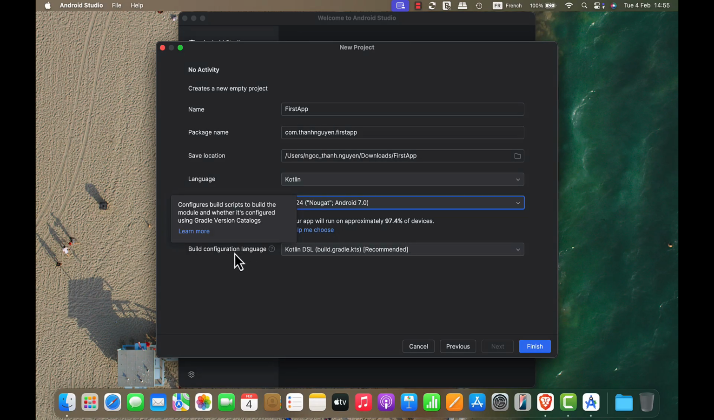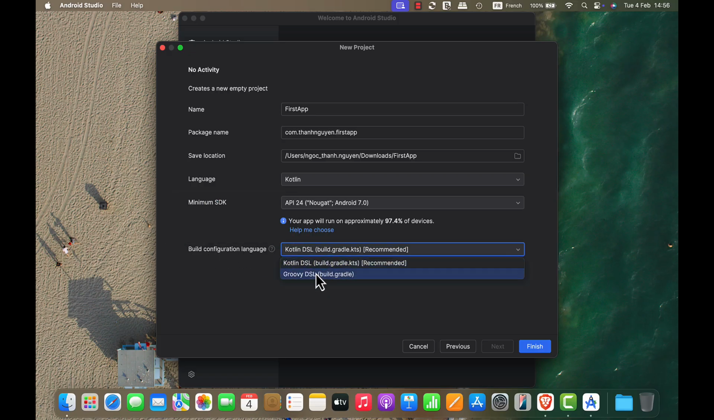Build configuration language. Android projects use Gradle as the primary build system. Groovy DSL is used traditionally, and Kotlin DSL is a more modern alternative, offering better type safety and IDE support. We can see here it is also recommended by Google, so we will choose Kotlin DSL for this.